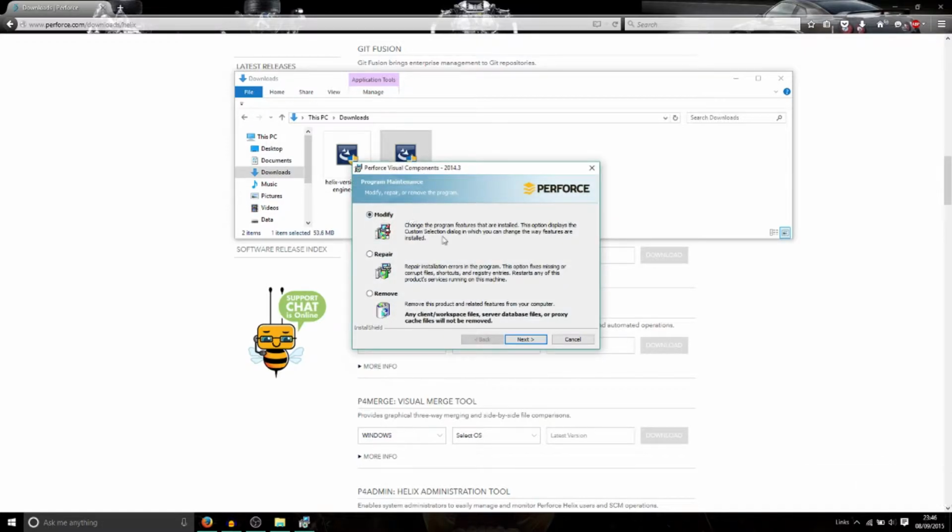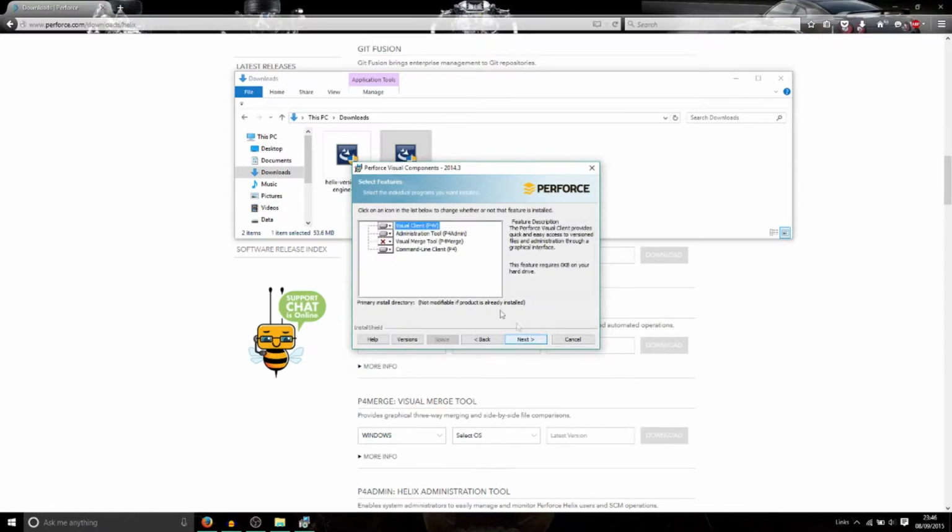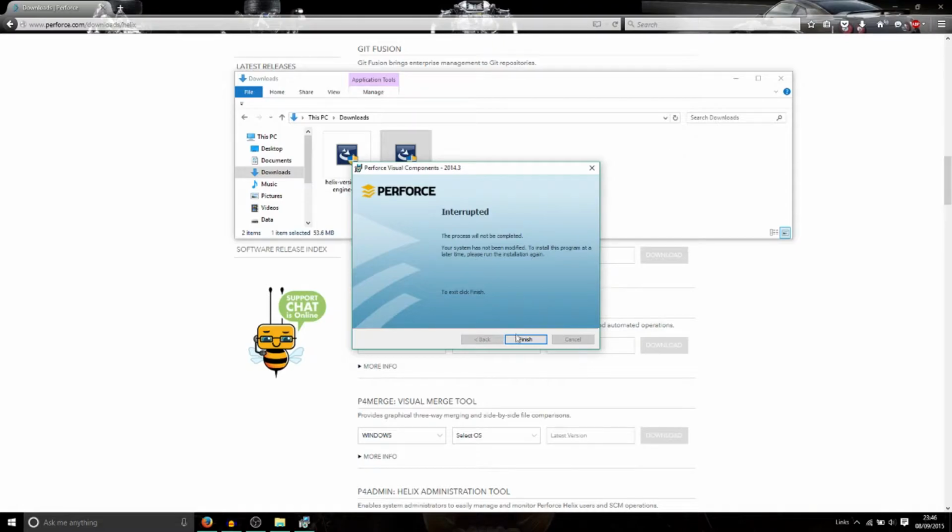You may already have this done if you followed the other tutorials, but if you've not got P4 admin, and another important thing we need here is the P4 command line, then you're going to need to download this. Again, hit modify, and make sure that you have the administration tool included and installed, along with the command line client. It won't let me hit next because I've already got them, but you can just finish up that install there. Okay, so once those preliminary things are done, I'm going to finish that up.